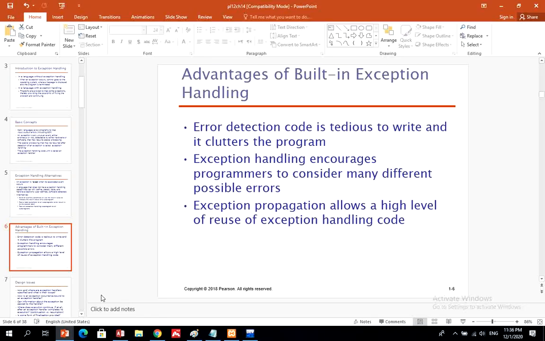The error detection code is tedious to write, and it clutters the program. Clutters means it slows down the program if there is error detection code. Because you don't know what type of error can occur. This error could be syntax errors, could be runtime errors, could be logical errors.